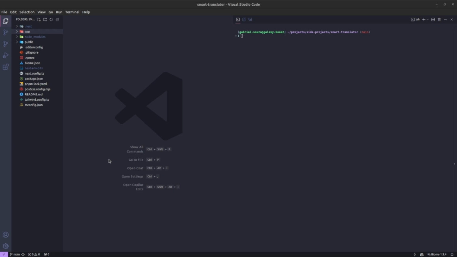This is a project to translate some words in English to Portuguese and then create some phrases with it in English, inserted in some context, just to consolidate this learning in the brain of the user. So in this video we are going to build the schema with Prisma, the database schema, and let's begin.